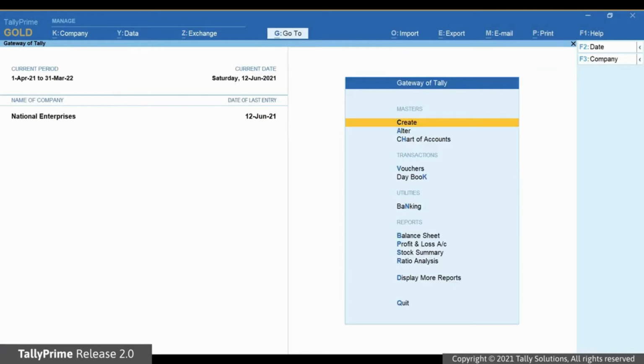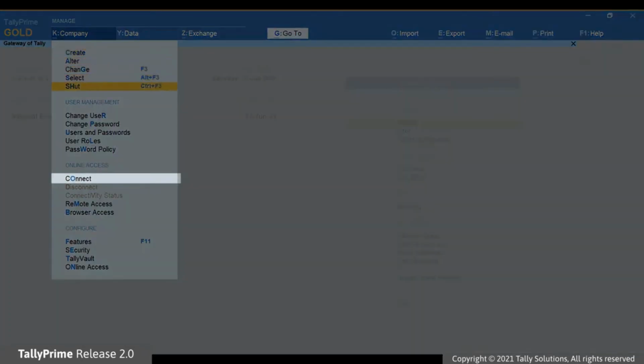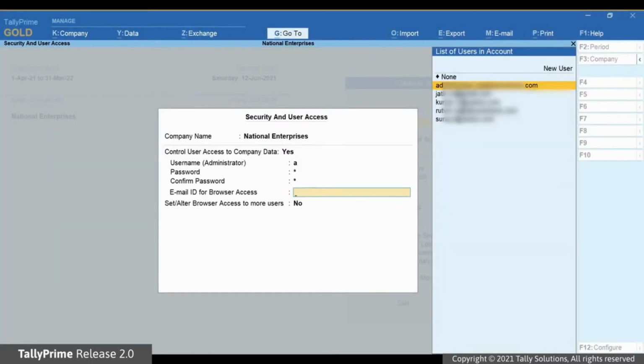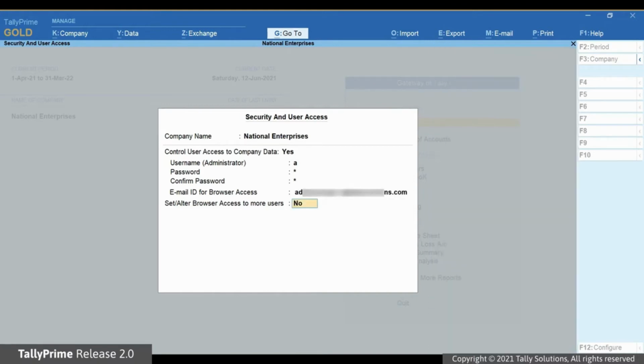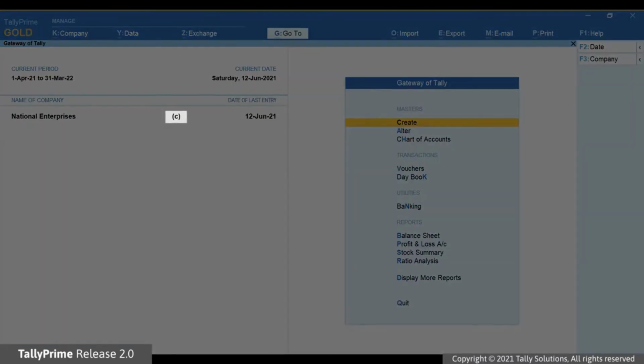Now, to give access to browser reports to a Tally.net user, press Alt-K and click Connect. The Security and User Access screen is displayed. In the Email ID for Browser Access field, select the Tally.net user ID to whom you want to give access to browser reports from the list displayed. You can even create a new user. Press Enter. The selected Tally.net user is given access to browser reports, and the company is connected.